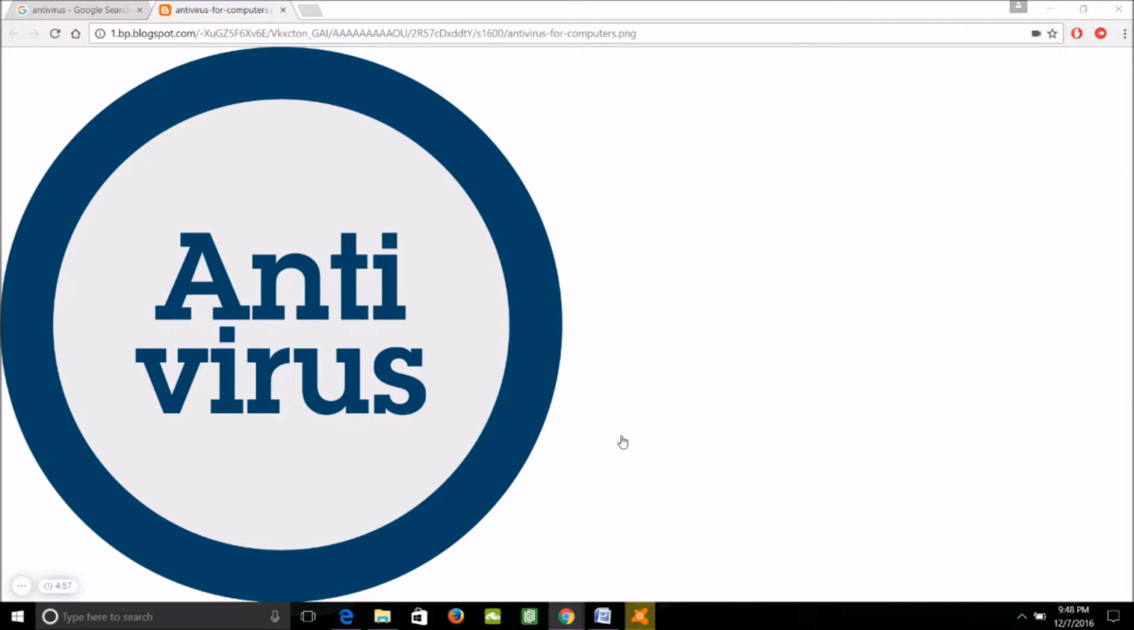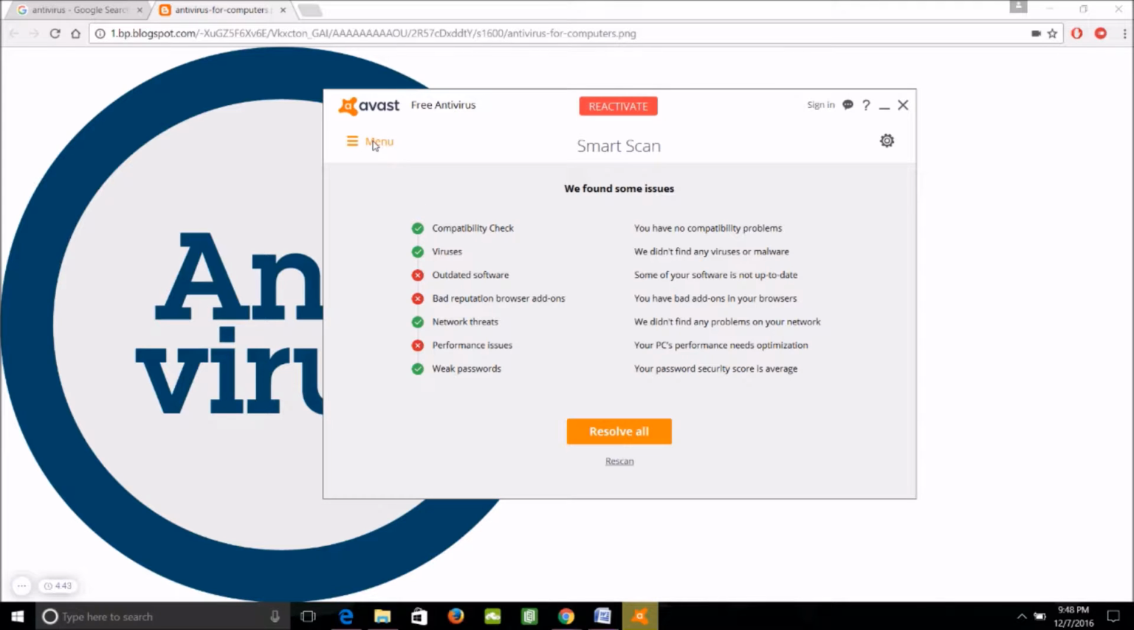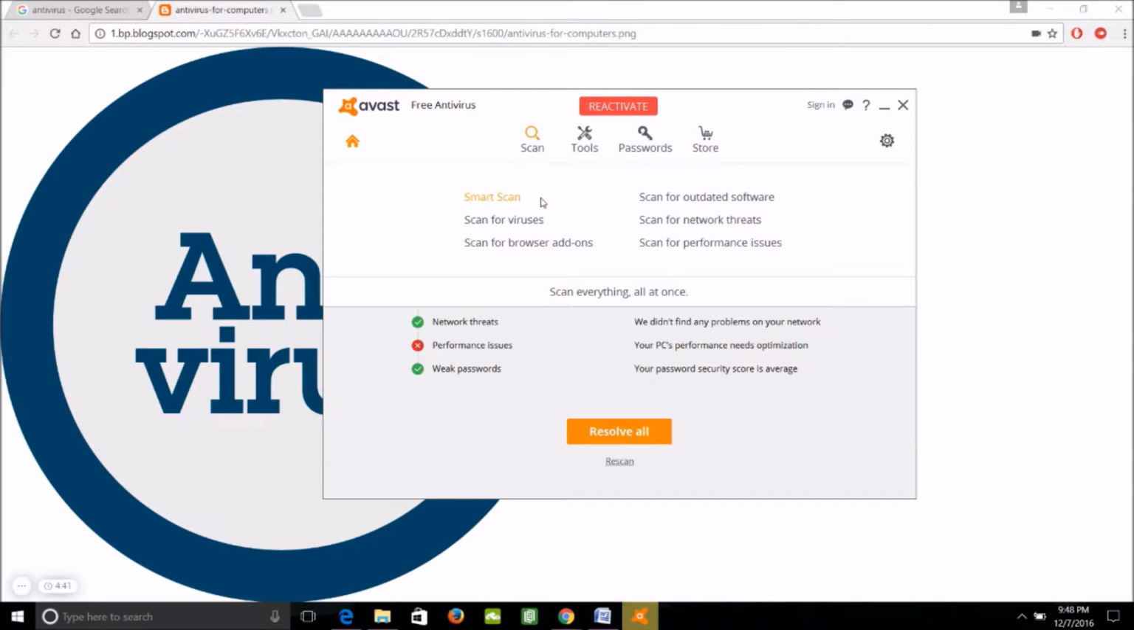We are going to perform a smart scan, which can technically be called a quick scan. A smart scan doesn't scan the whole drive, instead, it targets areas in the registry that viruses tend to infect. So now we are going to begin the smart scan. There's multiple scans. As we mentioned, smart scan, scan for viruses, scan for browser add-ons, and we're going to do smart scan.